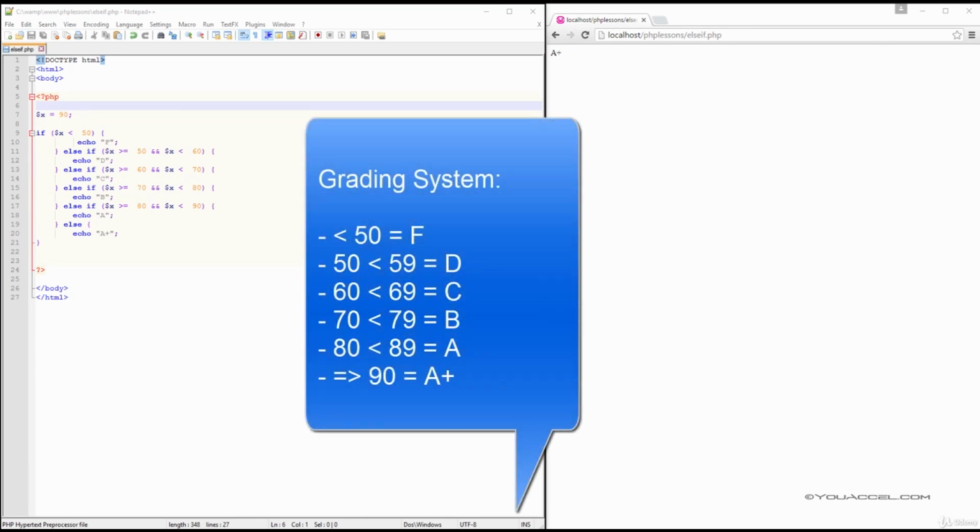Let's say that any mark under 50 is an F. 50 to 59 is a D. 60 to 69 is a C. 70 to 79 is a B. 80 to 89 is an A. And anything over or equal to 90 is an A+.